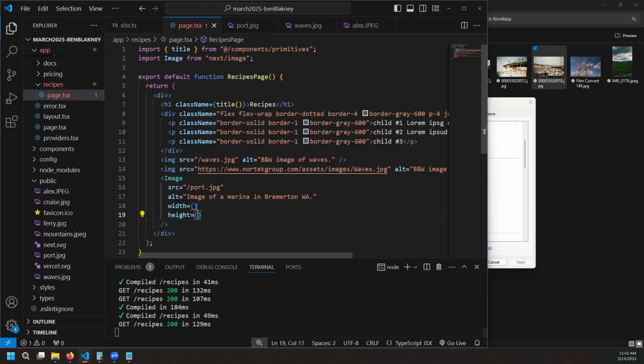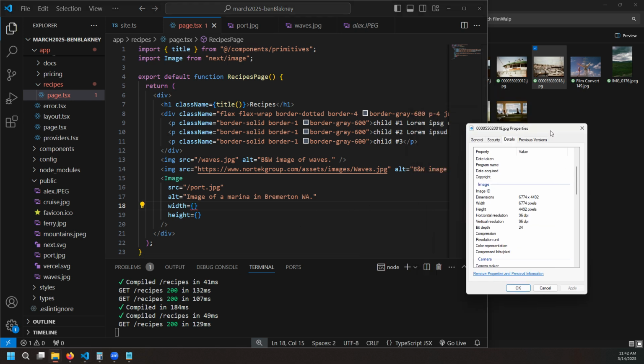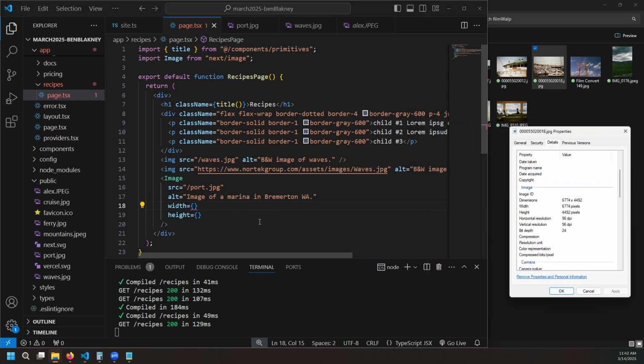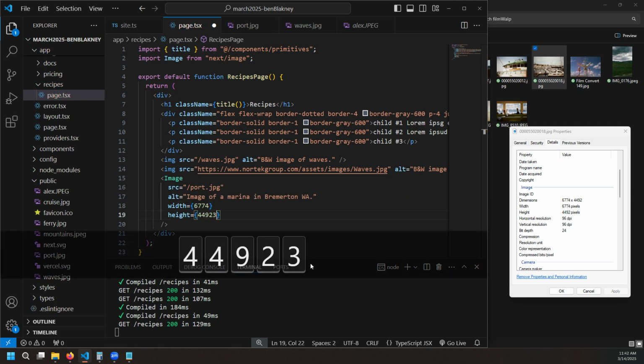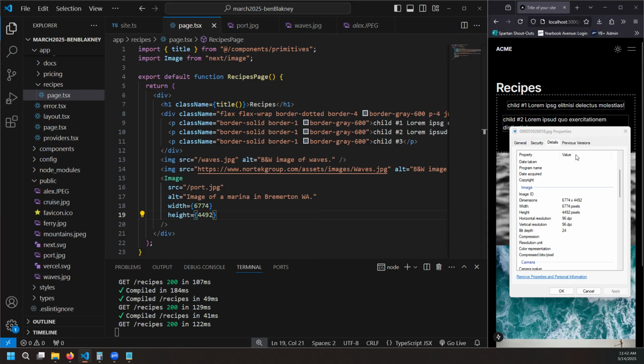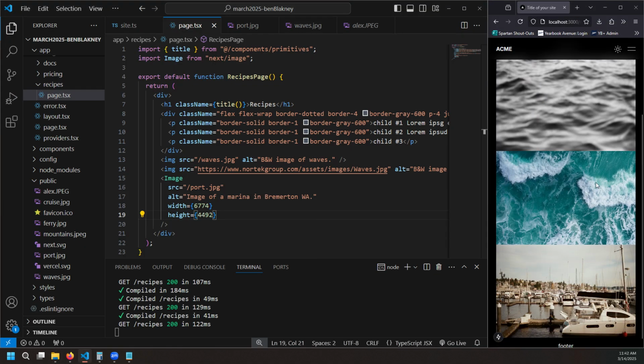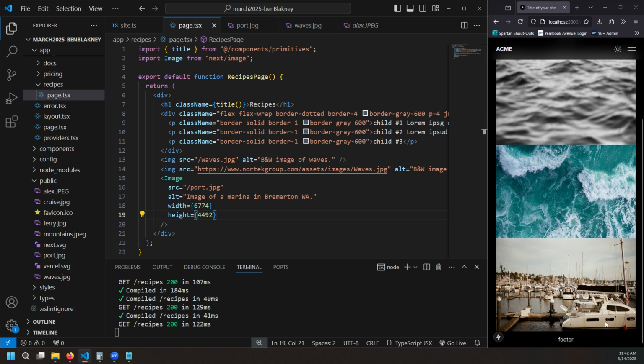I just need to copy that directly, make sure this window is visible. We'll go 6774, and then in the height we will go 4492. Okay? 4492. Oh, that's a big image. Okay, Control S to save. Now when I go back to my page, it's loaded again. And when I scroll down a little bit, there's my Bremerton Marina in my water-themed little example here.